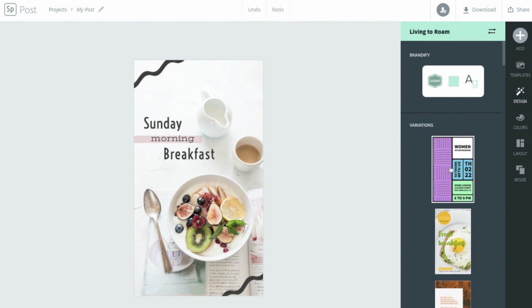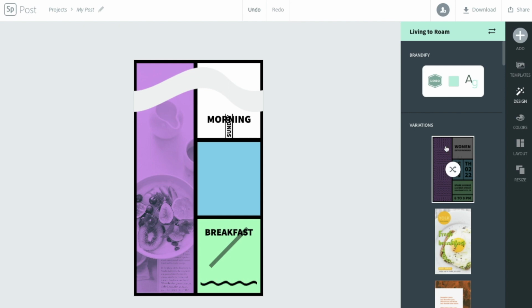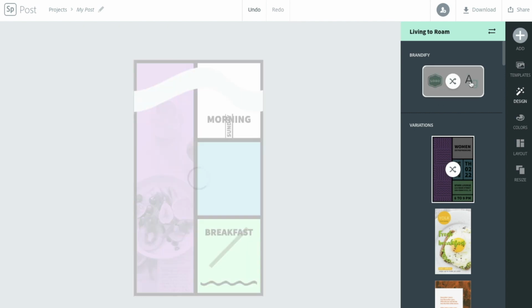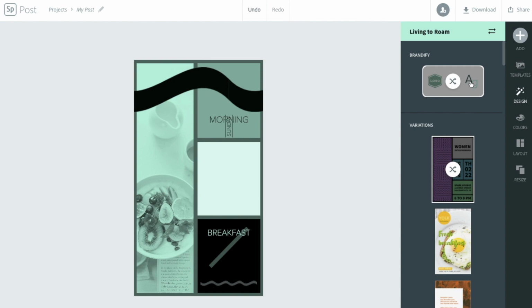So I want to go ahead and select this one over here because it's bright and it's colorful and I quite like it. It's quite sort of living to Romy anyways. And then I'm going to go ahead and select Brandify. So it's going to make it in my particular brand colors. So this is already quite cool.